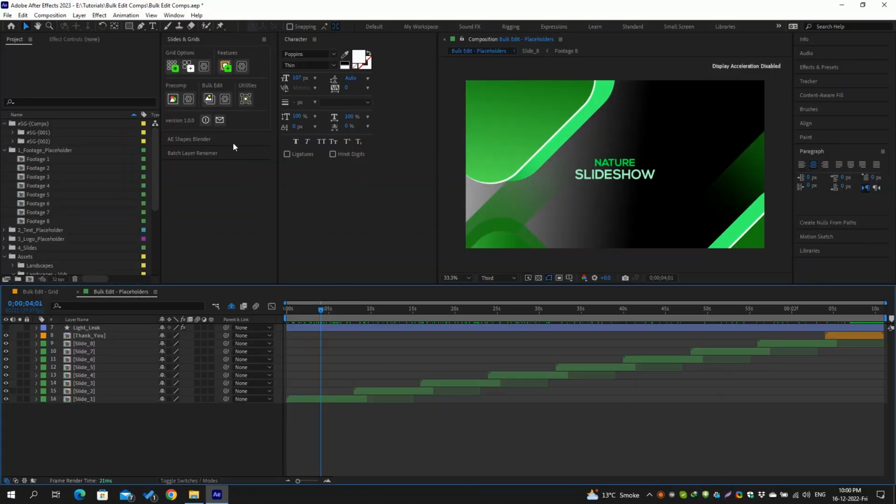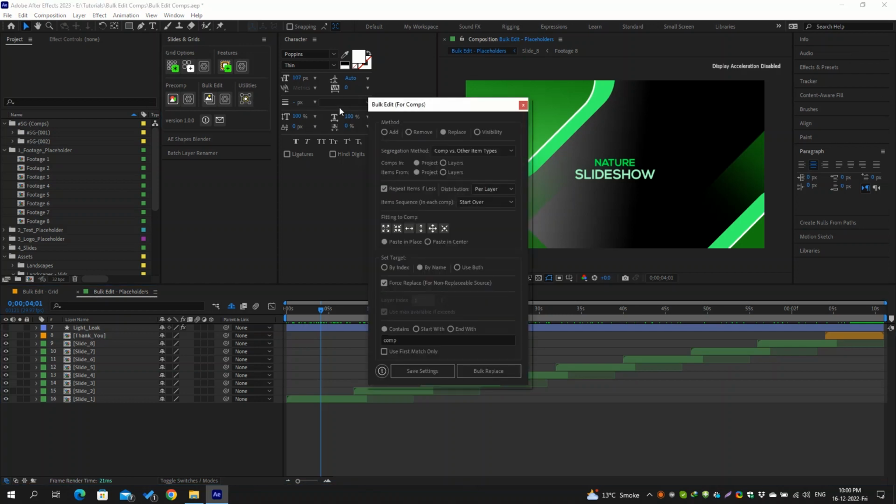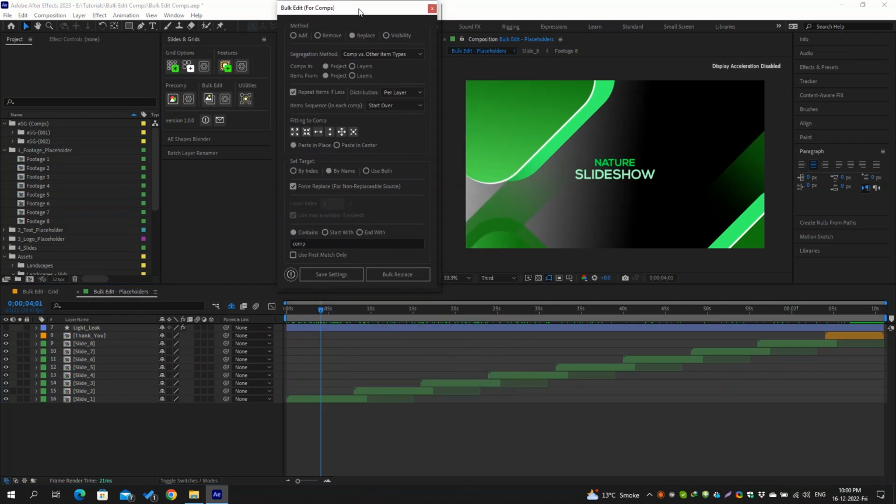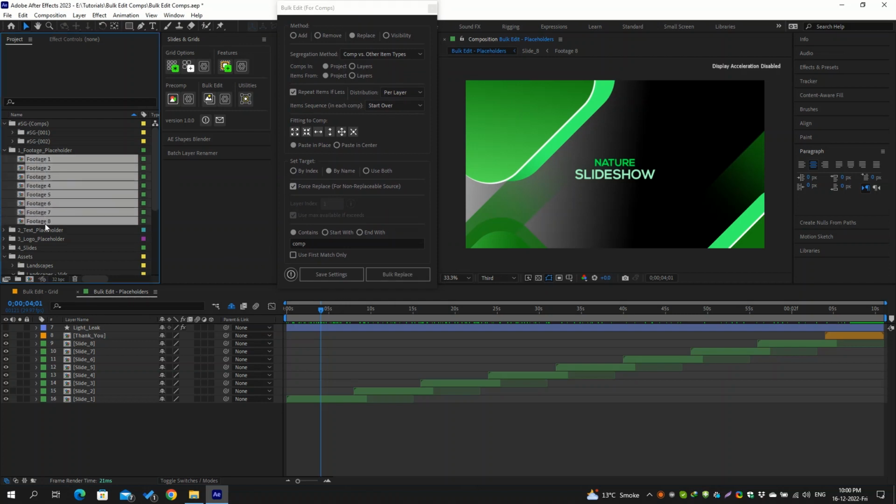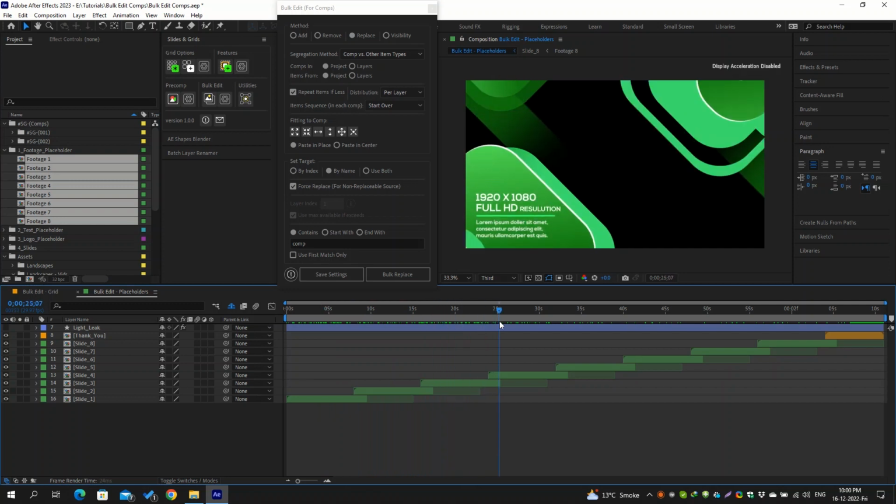In this tutorial, I will show you how you can edit multiple compositions using the bulk edit function of Slides and Grids. It is also very helpful to edit a template or project where multiple placeholder compositions of images or footages are used, or compositions that have an almost similar structure.